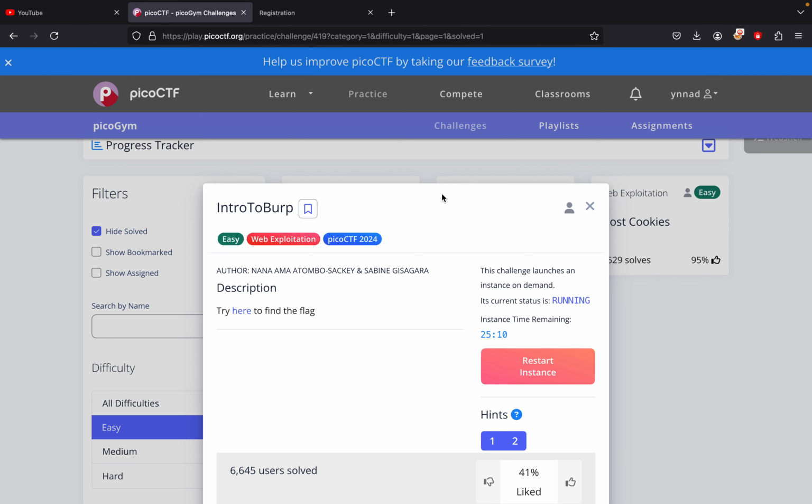PicoCTF challenge, and the challenge that I'm going to be doing today is called IntroToBurp, and it's a web application challenge from PicoCTF 2024. So let's get started. One of the very first things you want to try to do is click on the instance, and then after that try to find a flag.